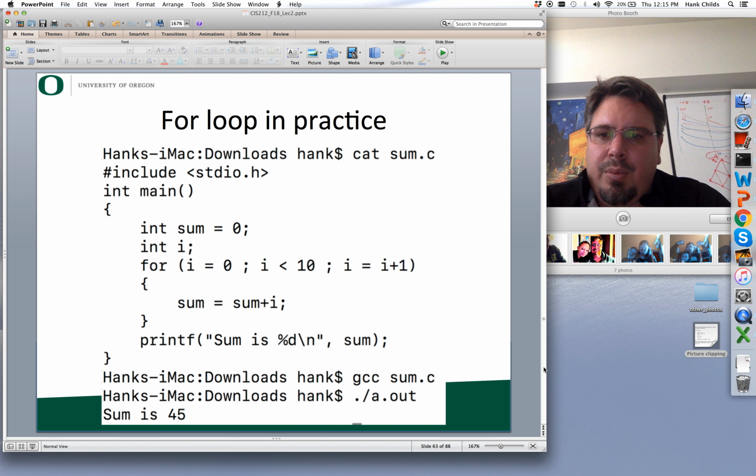Here is a for loop in practice. It's calculating a sum. We initialize the sum variable at 0. We have a loop variable i. And then we have our for loop. This says initialize i to be 0. Keep going as long as i is less than 10. And every time you go through the loop, and here's our loop right here, then increment i by 1.